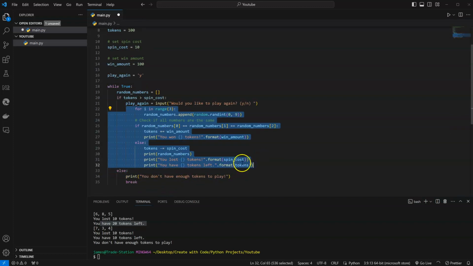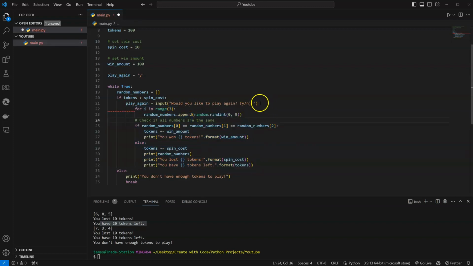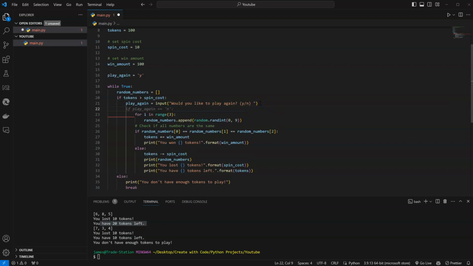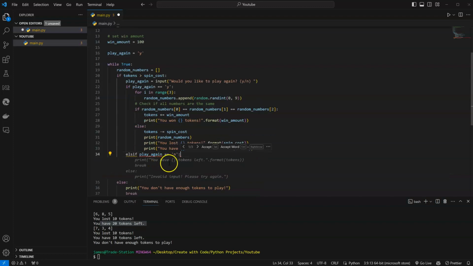So we'll move this. This code is only going to execute if play again equals yes. So we need to add an if statement up above it. So if play again equals yes, we're going to do all of this. Else, if play again equals no, we're going to say print, you have tokens left, and we're going to break out.